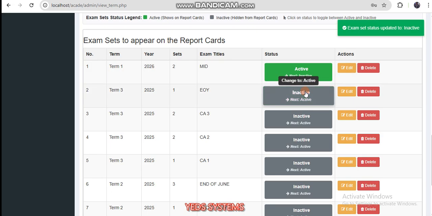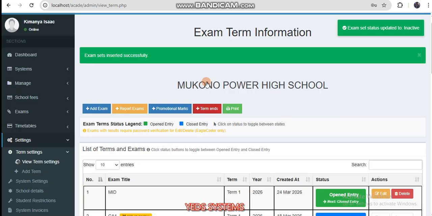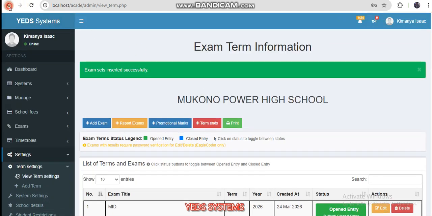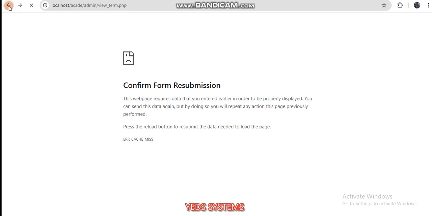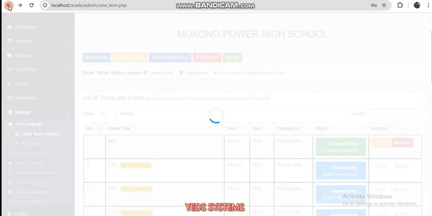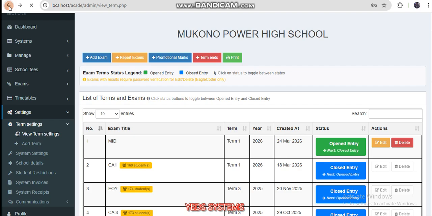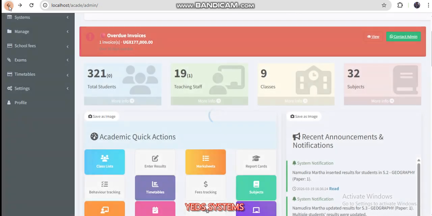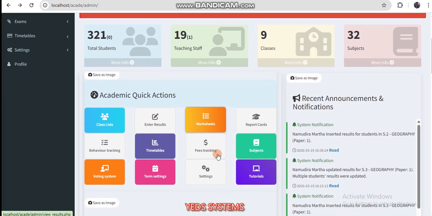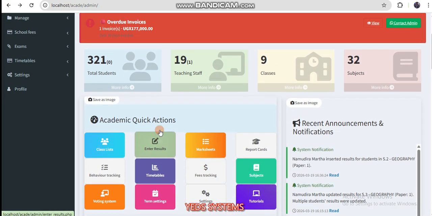So you just deactivate this and you leave this one running, so it will be the one to appear on the report card. So that's the setting that you, an administrator, will need to make your teachers operate well, because that very exam that you set there is what is going to appear on the teacher's side when they are entering results. So let me say I'm a teacher, I want to enter results.